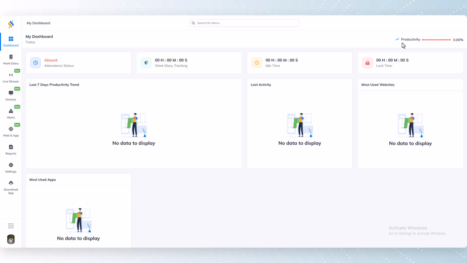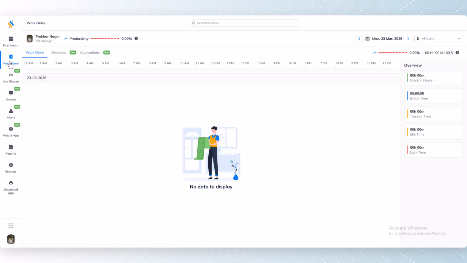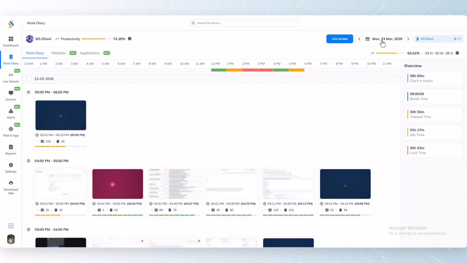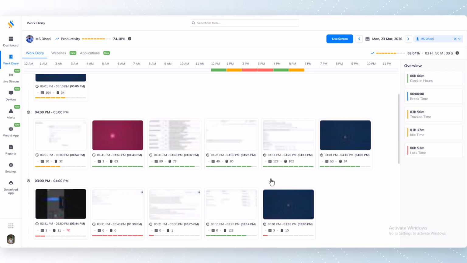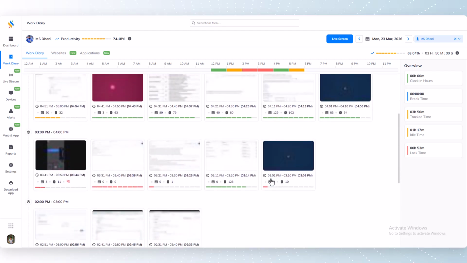Let's understand this with an example. Suppose we are checking the productivity of MS Dhoni for a specific date. So to check that, first of all I just have to click on the work diary option. Then here in the all user I have to mention the MS Dhoni name. So whenever I will be clicking on his name with a specific date, I will be able to see a complete timeline of his activities. We can check the screenshots captured at different times and understand exactly what he was doing during those time slots. This gives a clear and transparent view of the employee's daily work.